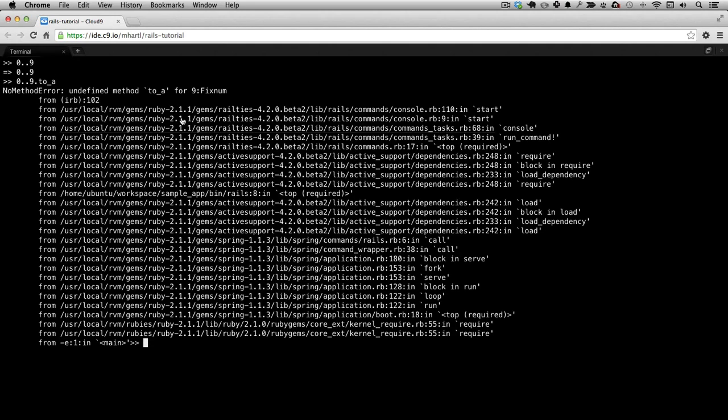But this actually gives us an error because, as I mentioned briefly just a moment ago, a number like 9 is actually a fixed num. And fixed nums do not have a toA method. There's no way to convert an integer into an array. And so what's happening here is that this dot is binding more tightly than this range. So what Ruby is doing is trying to evaluate this thing. So in order to get it to evaluate the range and then call toA on it, what we need to do is use some parentheses. So let's do that. So let's put this in parentheses, and this should give us what this range is in terms of an array. And there it is, 0 up to 9.